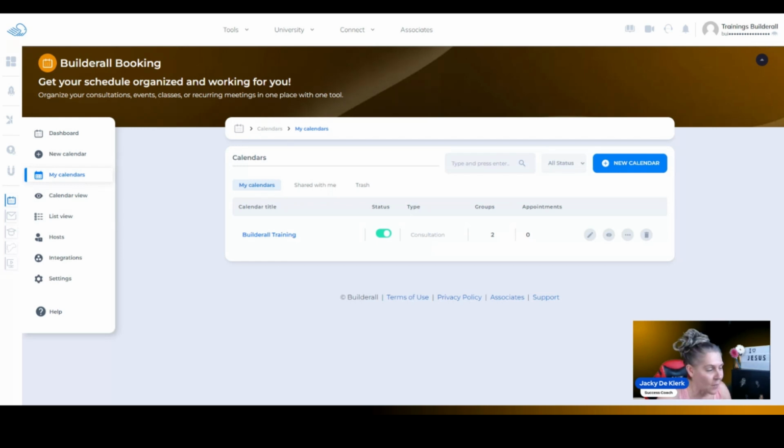that they have received. So right here in the Builderall booking app, I've already created a booking and I'm just calling it Builderall training. You can see that we have got two groups added into the section, and I've done this so that you can see how it works. You don't have to have two groups. I'm just giving you an example.